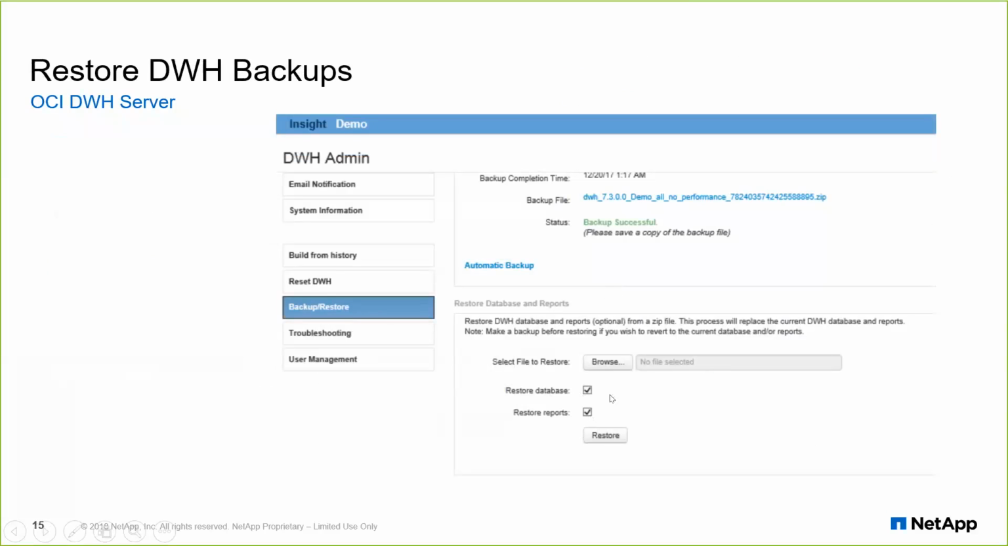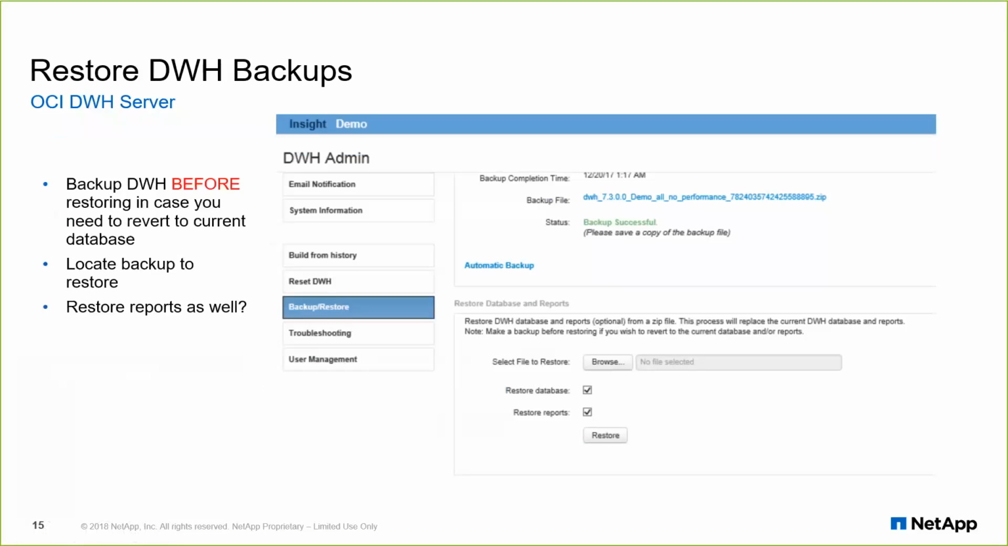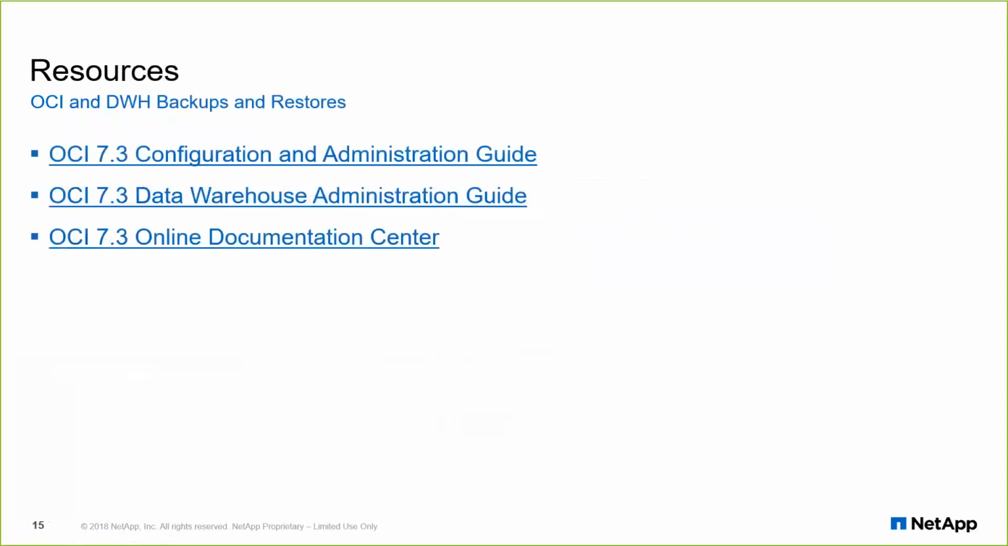So if all you wanted was to get back some of your custom reports and for some reason you weren't worried about the data, you do have that flexibility here. Just like if you didn't want to get any of those reports back and you just wanted that database, you've got the flexibility. So with that being said, it's really a pretty easy process.